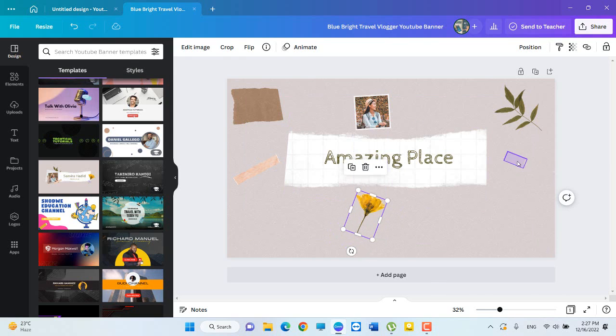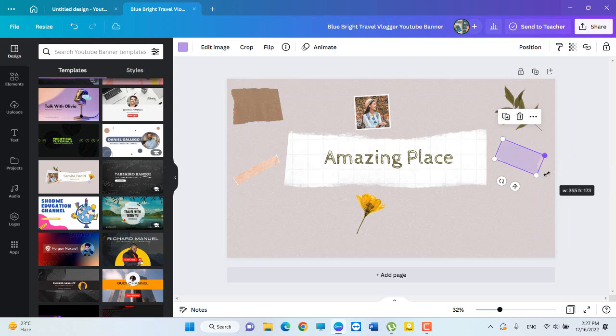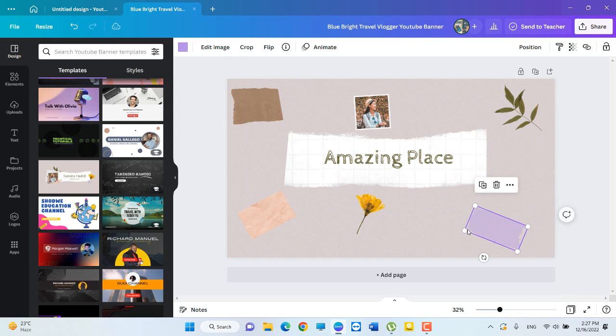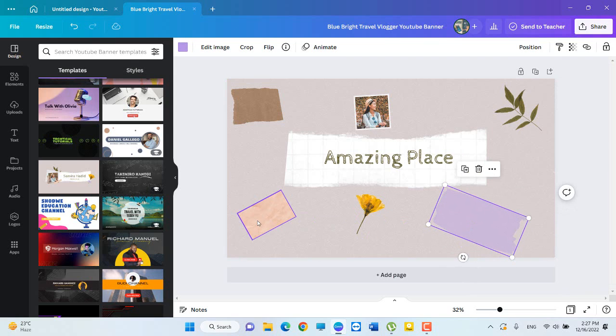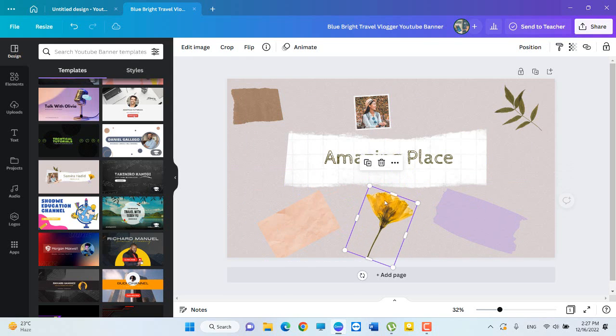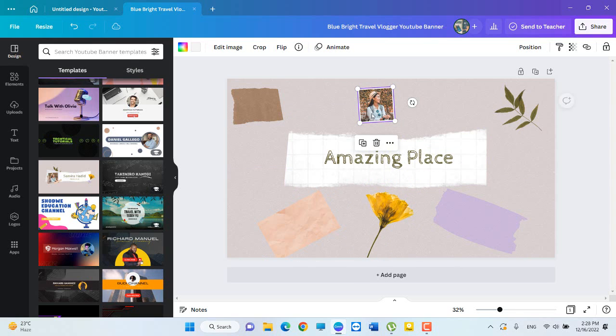The banner is looking amazing. Make it large. So easily you can check this one. Now it's looking good. So I hope now you have an idea how to create a banner on Canva.